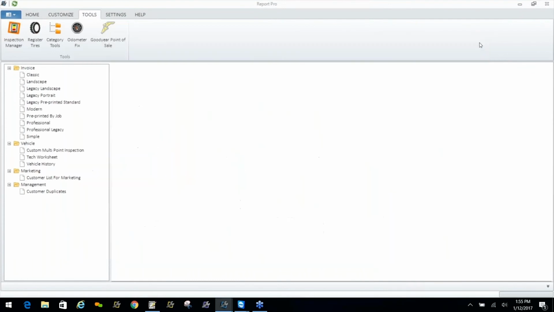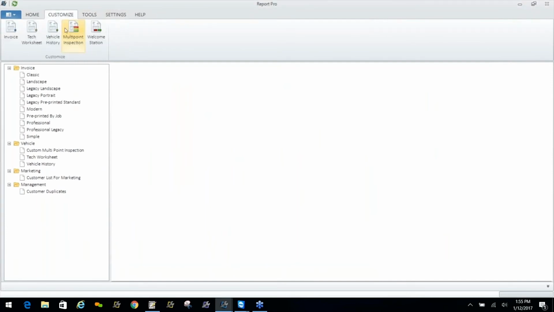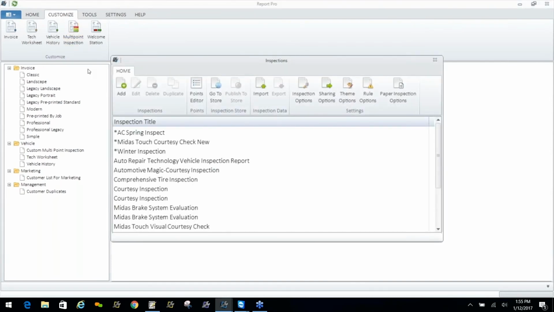So let's get out of all these crazy windows. We're going to go back into Report Pro. We're going to go into Customize. And we're going to go to Multipoint Inspection right here. I'm on a computer again. This is not on a tablet. I open a Multipoint Inspection, and this opens my customization screen.